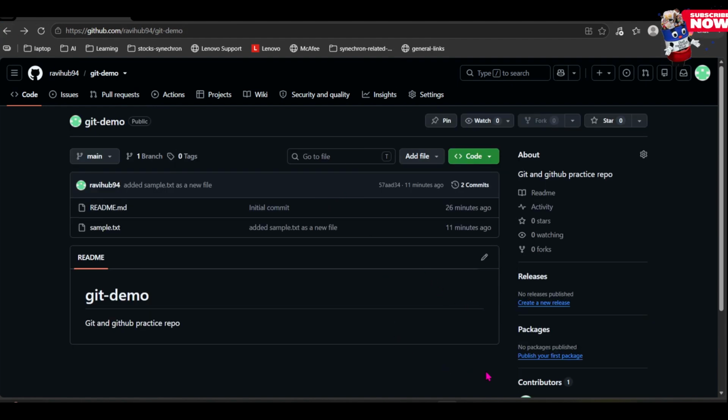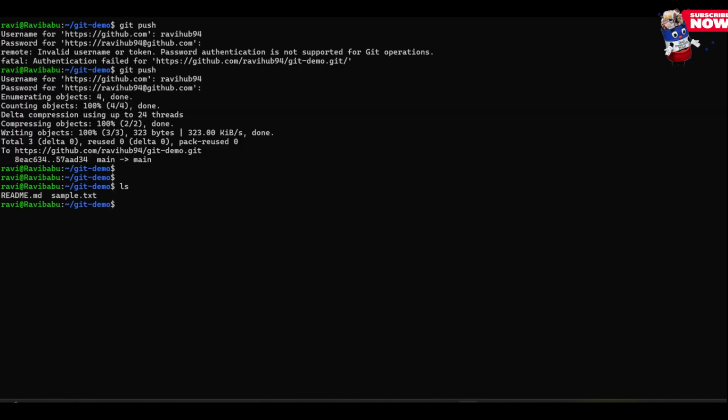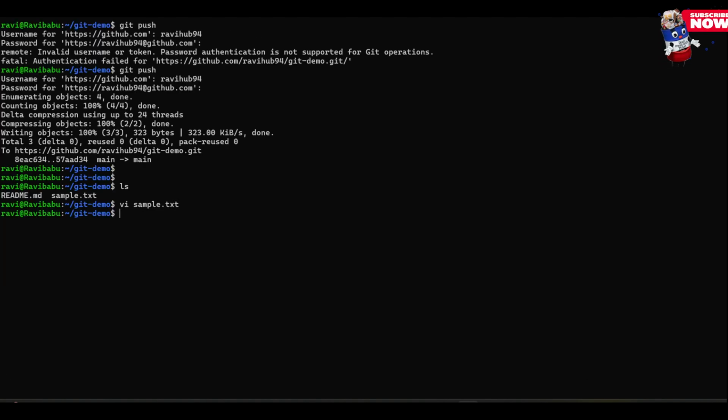So let's modify this file again in our local. ls, vi sample.txt, enter, insert. We have successfully committed one file into the remote repo. Escape, :wq, enter to save that file.